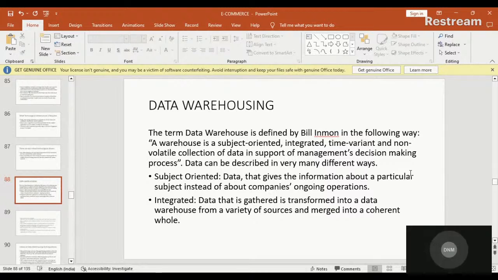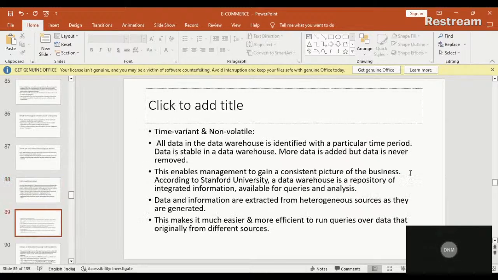Data can be described in very many different ways. What is that? Subject oriented, and integrated. Subject oriented means what? A specific data of particular item. Understood? Integrated means of different class of items. Understood? Subject oriented means what? Data that gives information about a particular subject instead of about companies' ongoing operations. Integrated is what? Data that is gathered is transformed into a data warehouse from a variety of sources and merged into a coherent whole. Right.